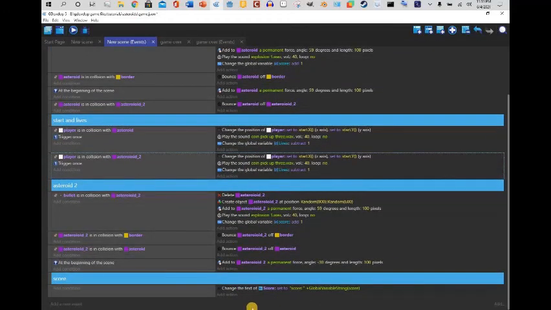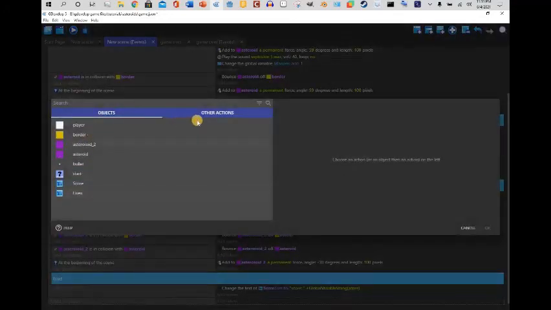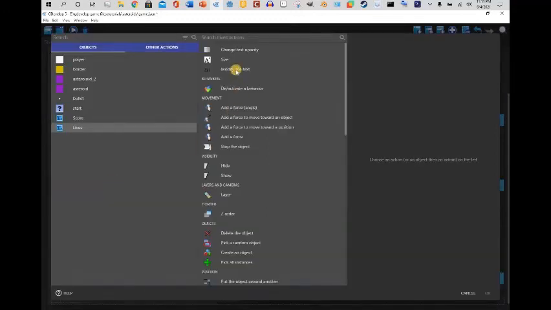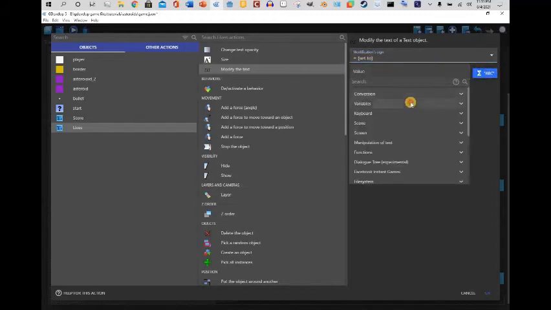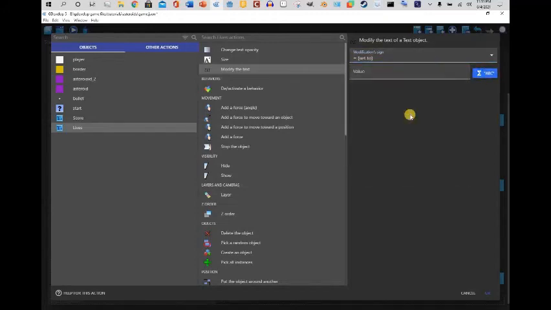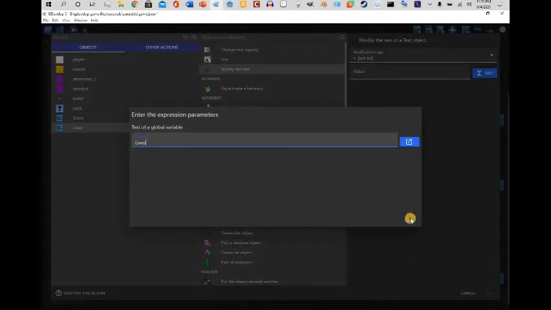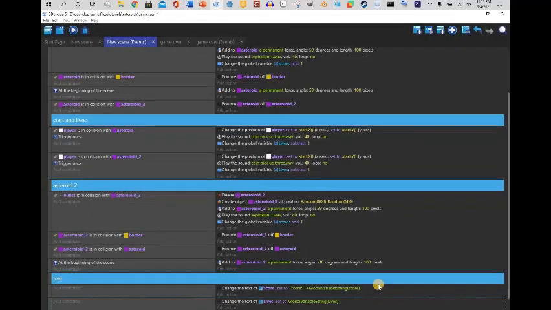You have your lives. But right at the moment, lives doesn't do anything. So I'm going to rename this score section to text. We're going to add a new event, add a new action. We're going to choose our lives text, modify the text. We're going to set it to equals. We're going to click this button again, go down to variables, text of a global variable, and select lives. Hit apply and hit OK.